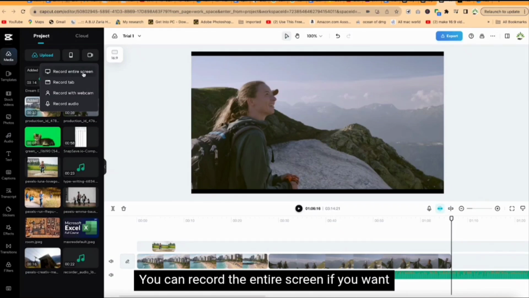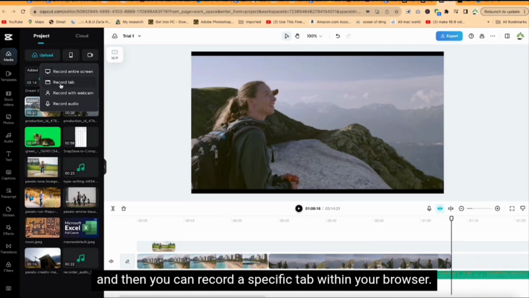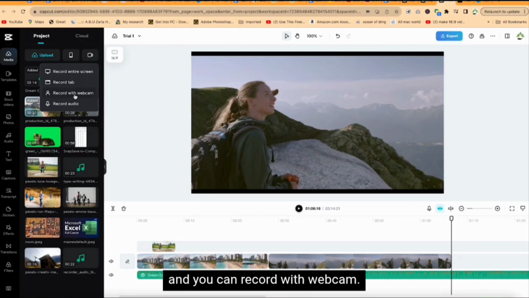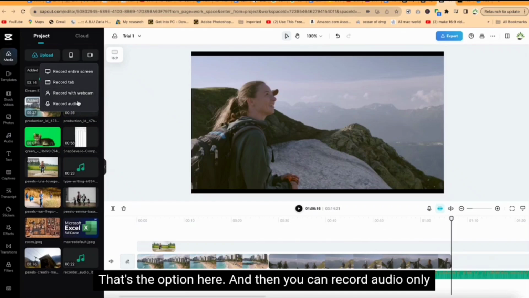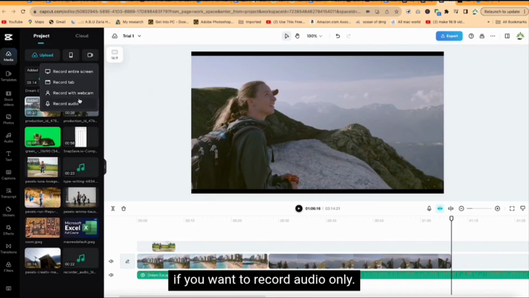You can record the entire screen. If you want to do a tutorial like I'm doing now, you can record your entire screen, and then you can record a specific tab within your browser. You can define a specific tab and record it, and you can record with webcam. You can record the screen and webcam together. That's the option here. And then you can record audio only. If you want to record audio only, then the last option is your go-to.